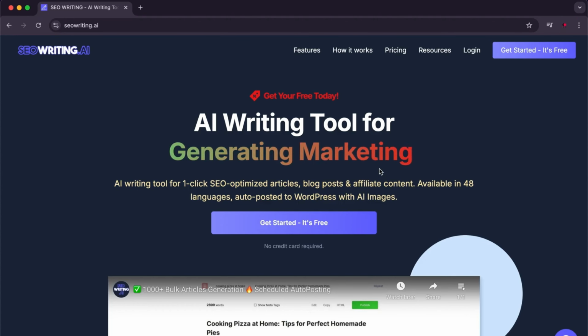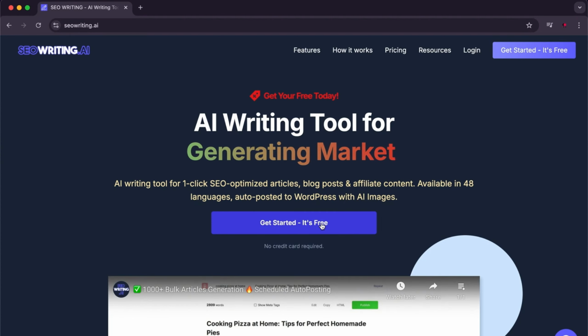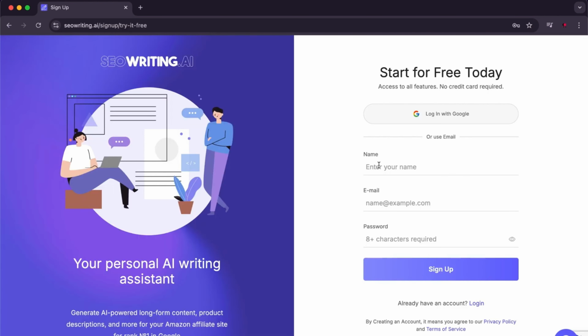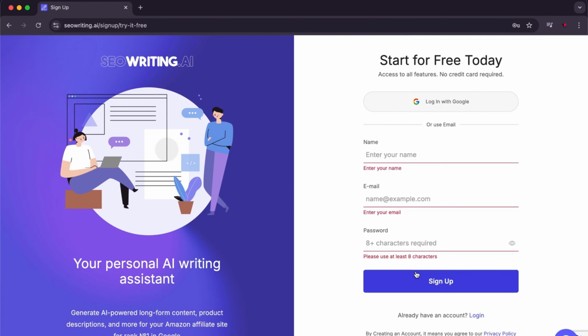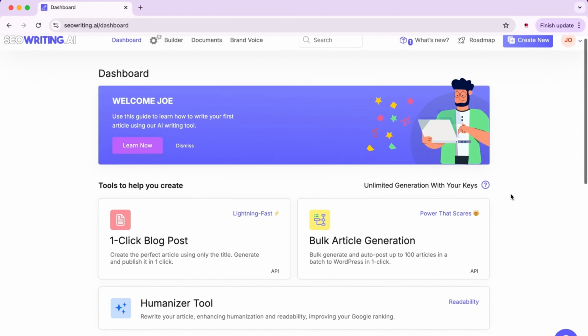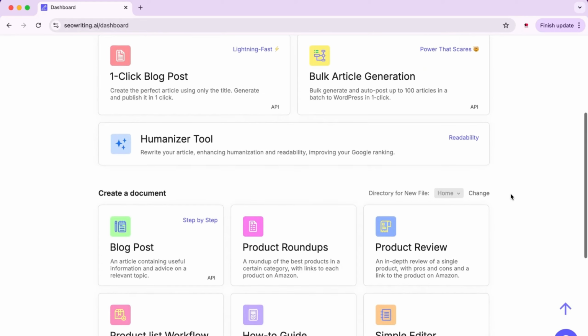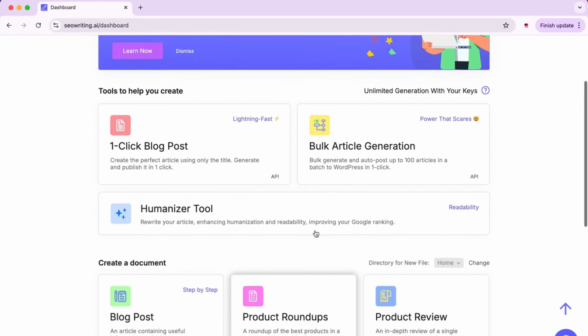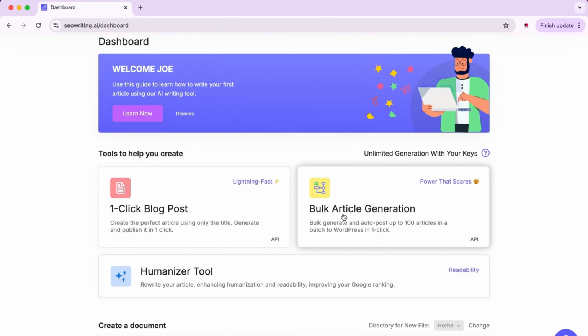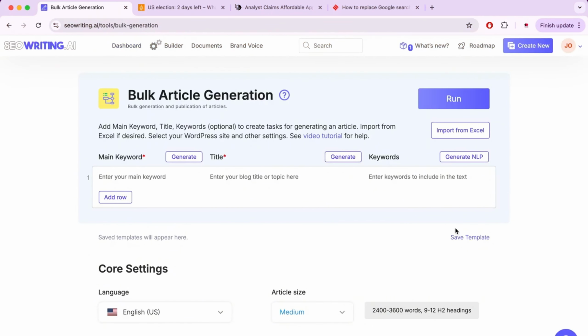This is the homepage of the site. You can simply click here to get started and create my account, which is completely free, by the way. Then you will fill in your personal information and click on register. After logging in, you will find this page with several options, the first of which is click blog post. They also have the feature to create multiple articles at once, which can reach up to 100 articles. It's something like magic. I will now explain to you how to use it.